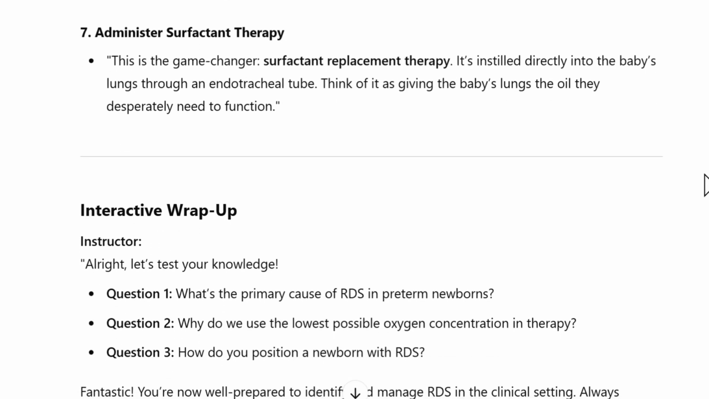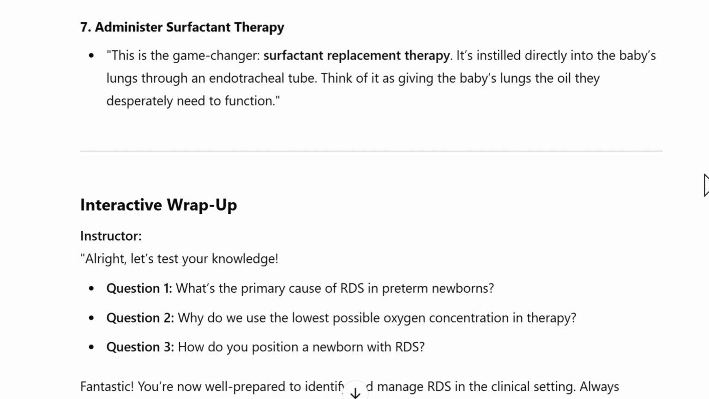7. Administer surfactant therapy. This is the game changer. Surfactant replacement therapy. It's instilled directly into the baby's lungs through an endotracheal tube. Think of it as giving the baby's lungs the oil they desperately need to function.